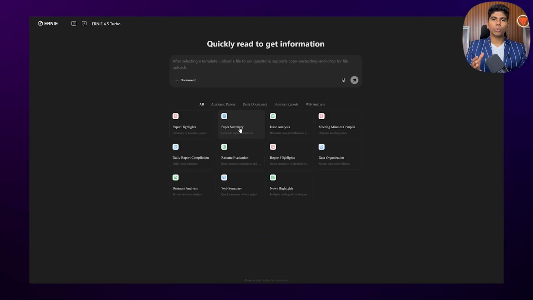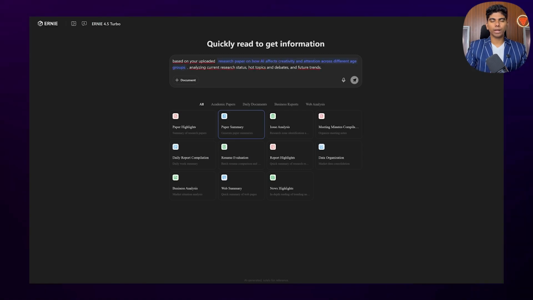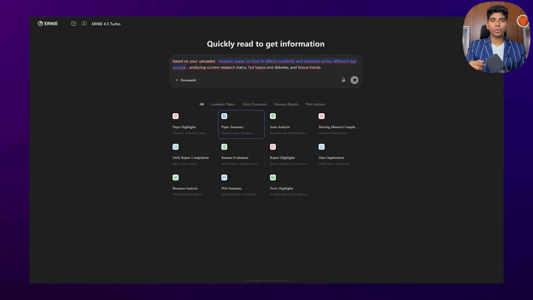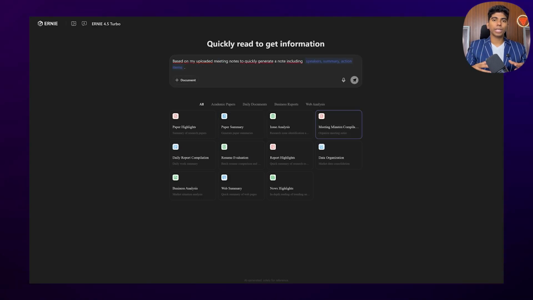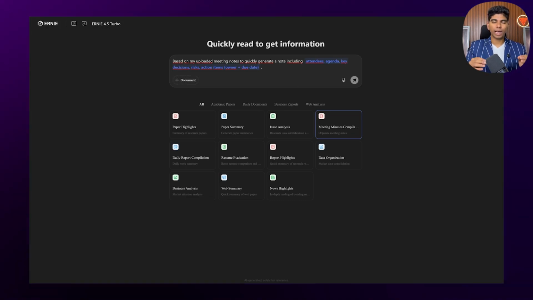Then we move into the information analysis templates. With paper summary, you upload a long document and define what you want to extract. A summary, key ideas, conclusions. It's perfect for papers, technical PDFs, or anything you don't want to read end to end. Meeting minutes compilation turns messy meeting notes into a clean summary. What was discussed, what was decided, and what action items came out. It works for teams, but it's also amazing for personal organization when you want a fast recap you can actually use.